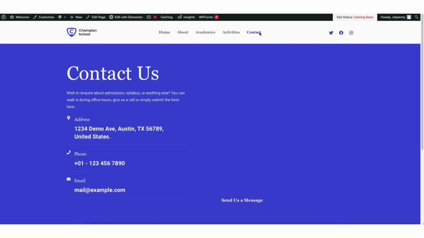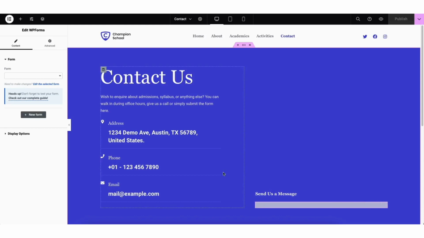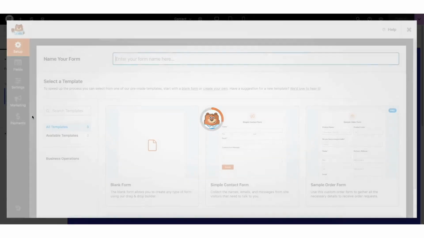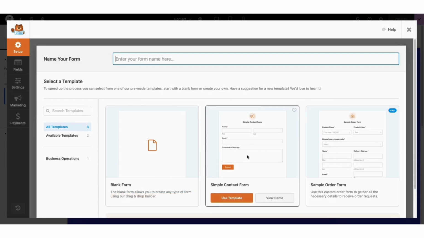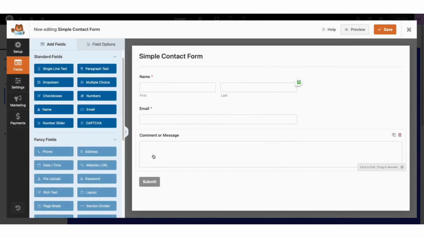Click Contact in the menu. It'll bring up the contact page. Click Edit with Elementor. It'll now bring up the editor for the contact page. Click this area here. Over to the left, click New Form to start to create a contact form. I'll hover over Simple Contact Form. I'll click Use Template. It's now going to bring up the builder for the Contact Us form.